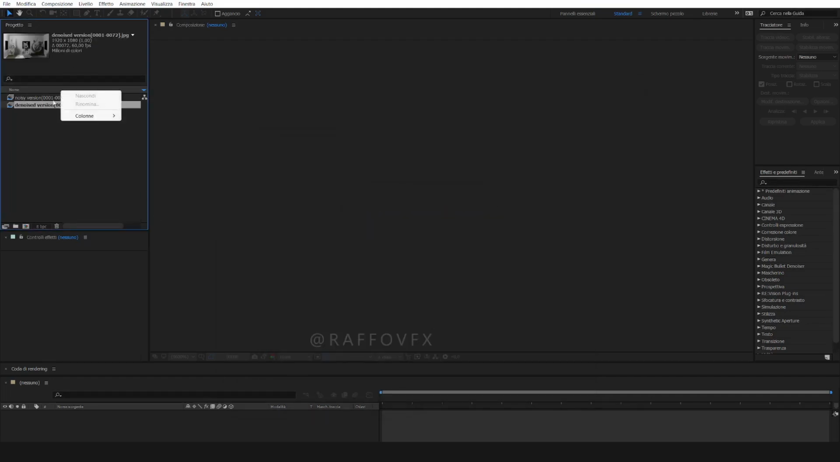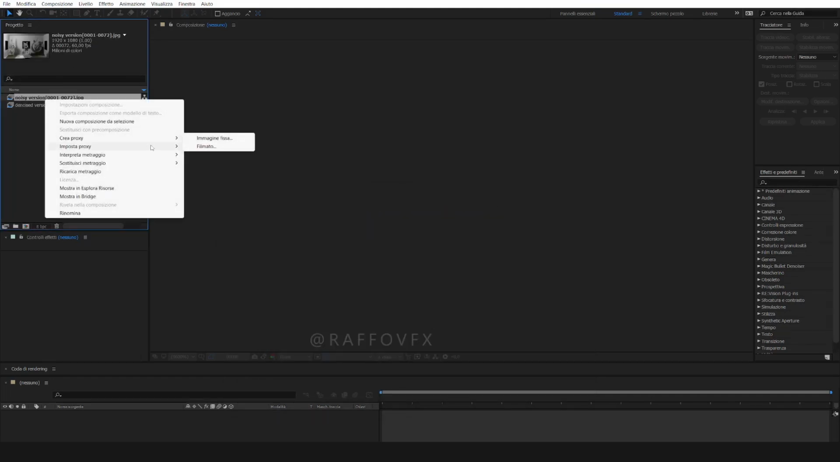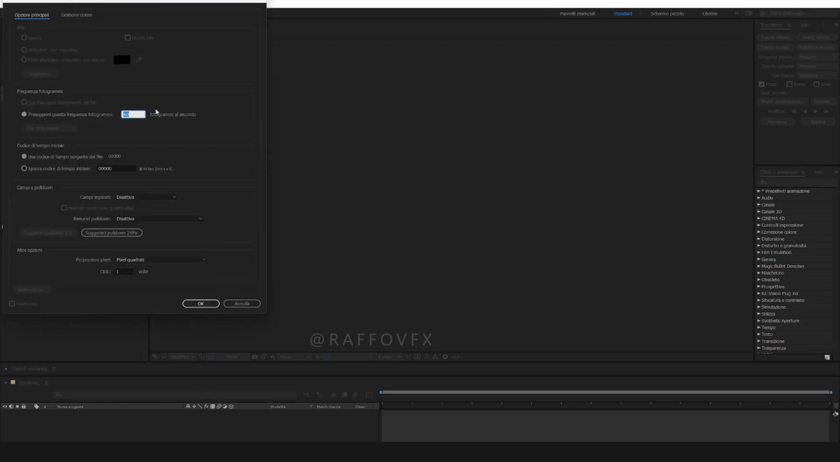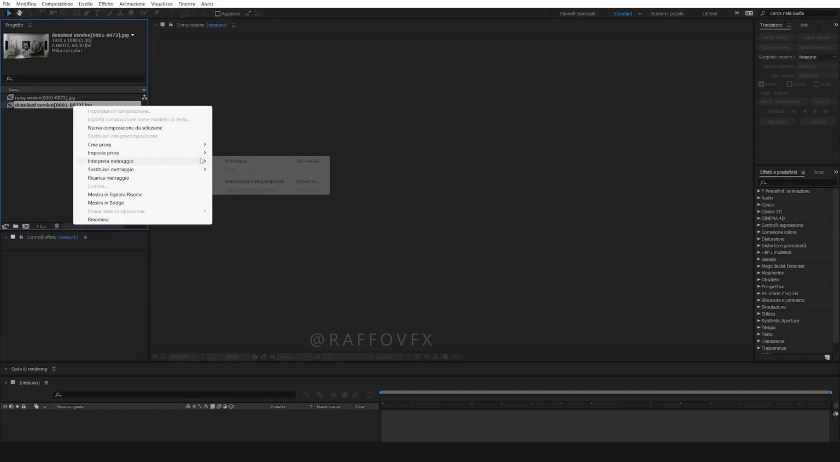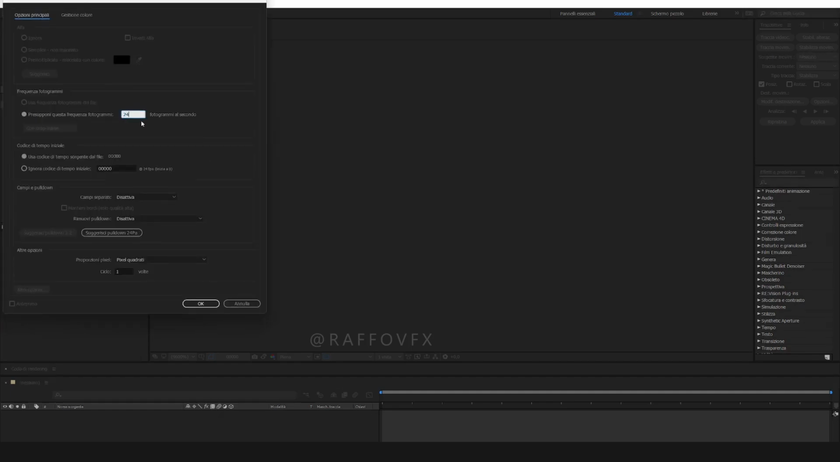All right, right click and check that the frame per second is correct. So set main. I'm going to set this on 24 frames per second, like it's supposed to be. I'm going to do the same for the other one. Right click, set main, 24 frames per second.